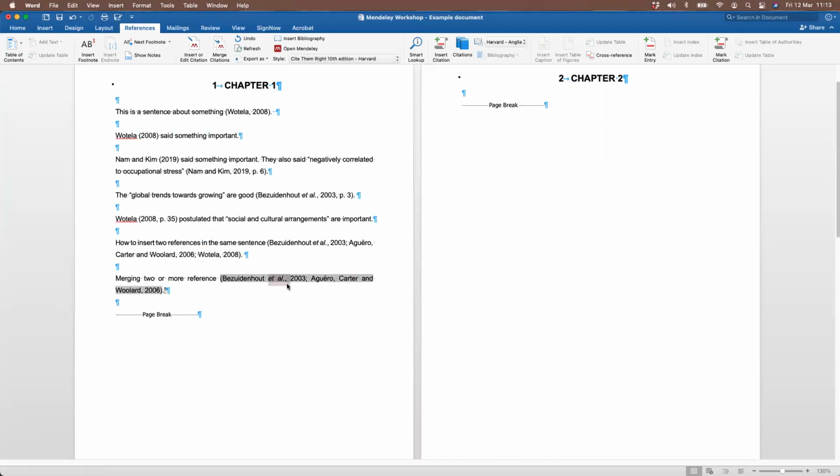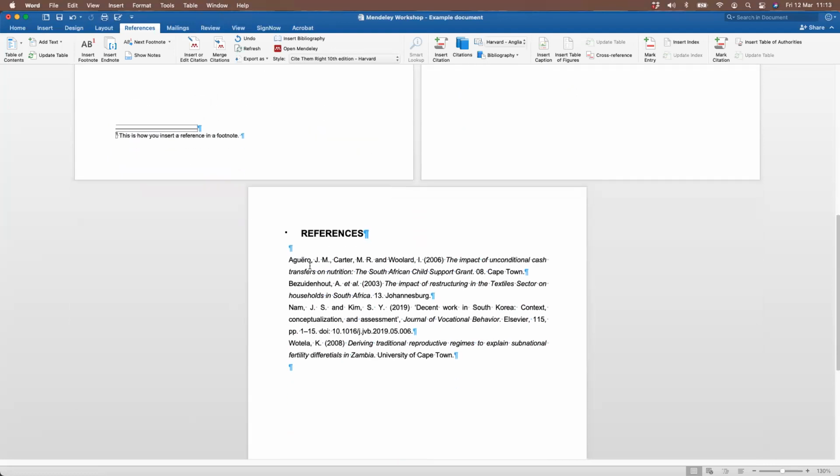You'll see this et al has become italics. You'll also see here that it's changed around the order of this reference. It started from the earliest date to the latest date. And then the reference list has also changed to look the way it does now.